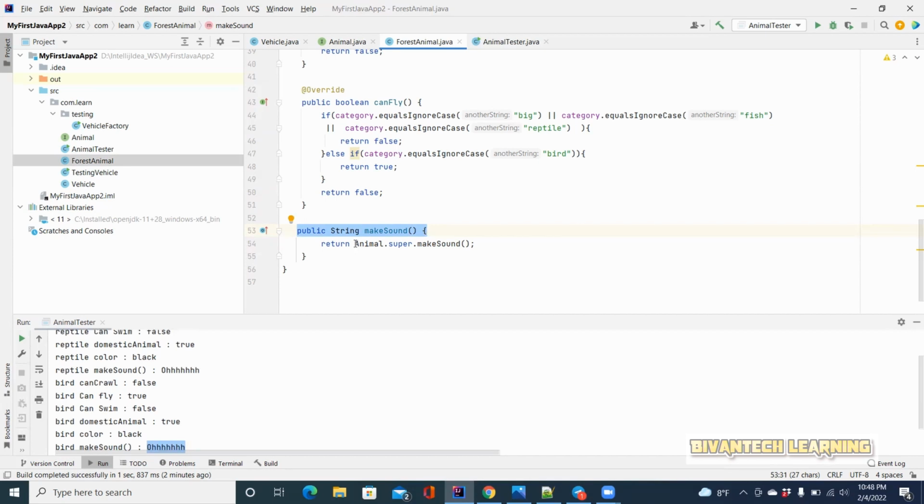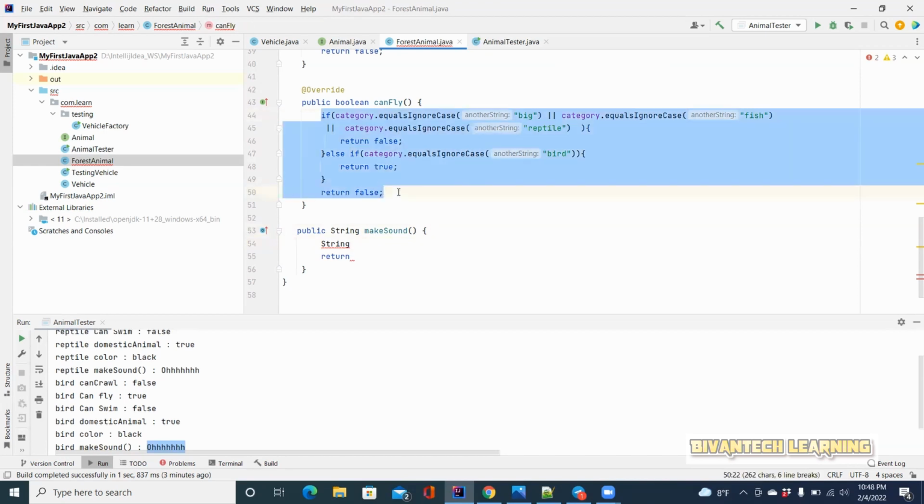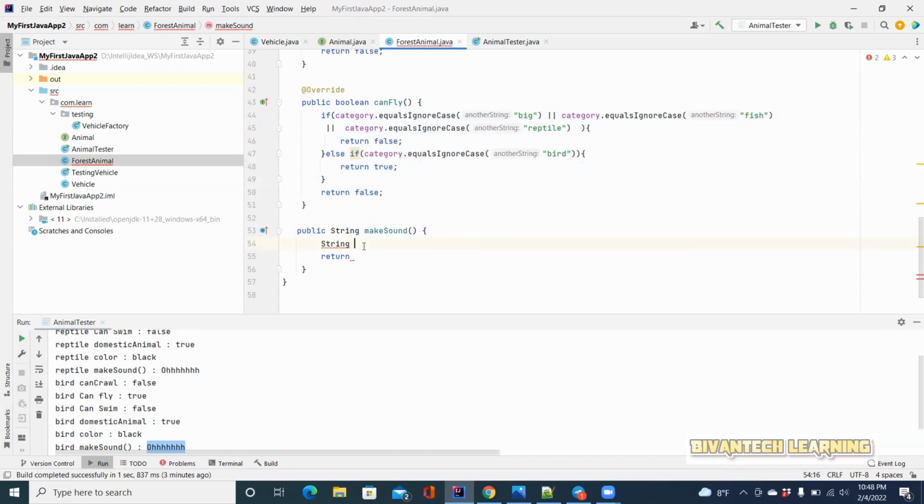Now notice here, IntelliJ automatically gave me this line of code. It is calling the animal interface, then super, then makeSound. That means it's calling the animal class makeSound, but we don't want to do that. Rather, we'll write our own logic here. What kind of logic can we write? Simple thing. Let me make some string as sound, and let me make a default sound of O.